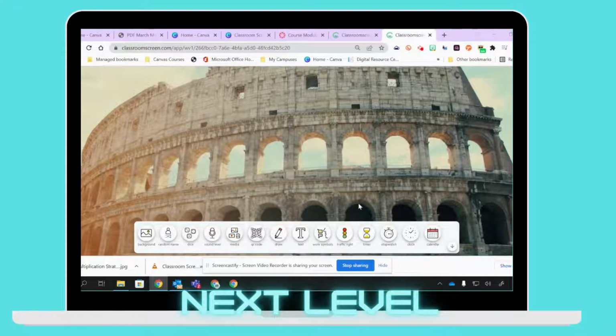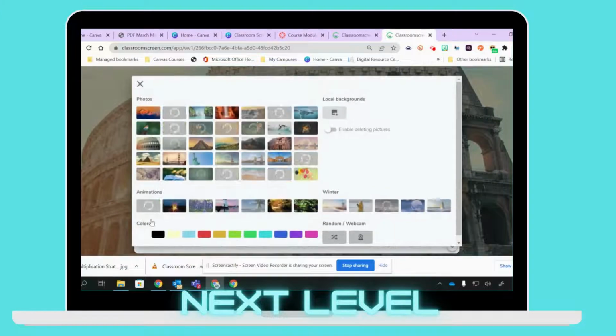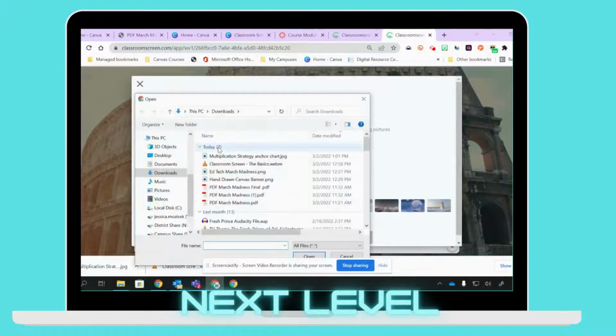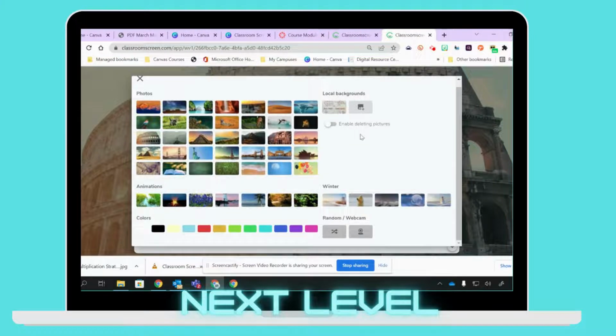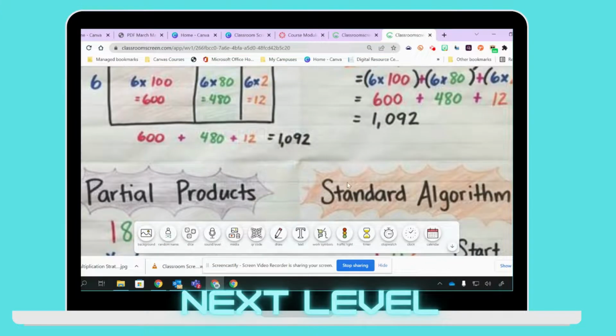Now that we've looked at the basics of Classroom Screen, let's take a look at some of the ways to power it up and use it in a really purposeful way. So we already talked about the background. I'm going to go ahead and pull a background from my computer. As a matter of fact, I saved a multiplication anchor chart. So now I have that background that I can select. Now it didn't go in too great, so we'd have to play with that just a little bit.